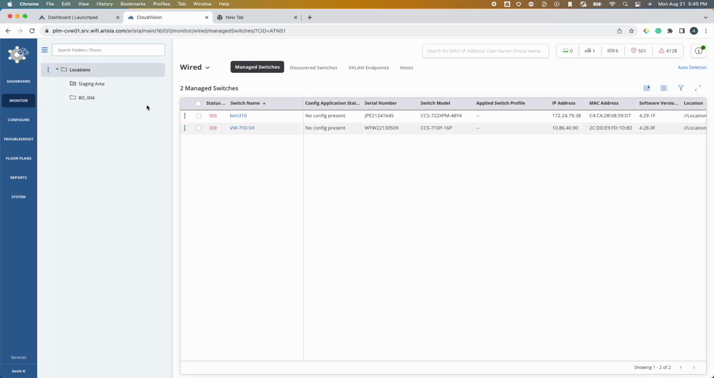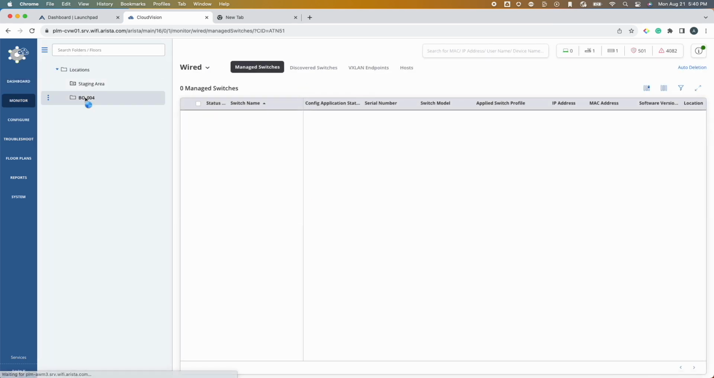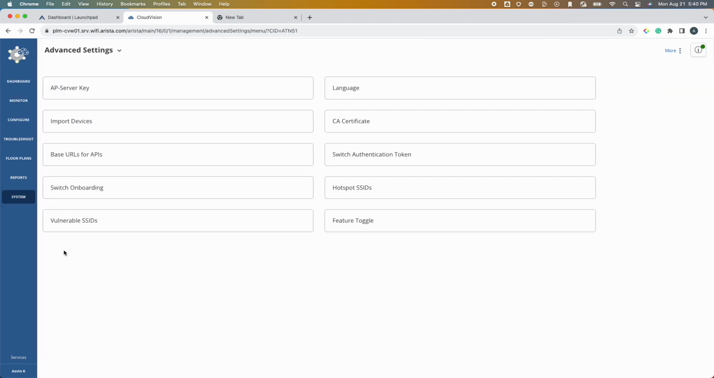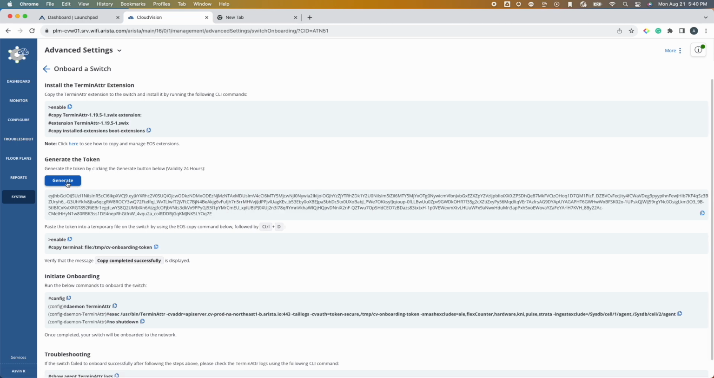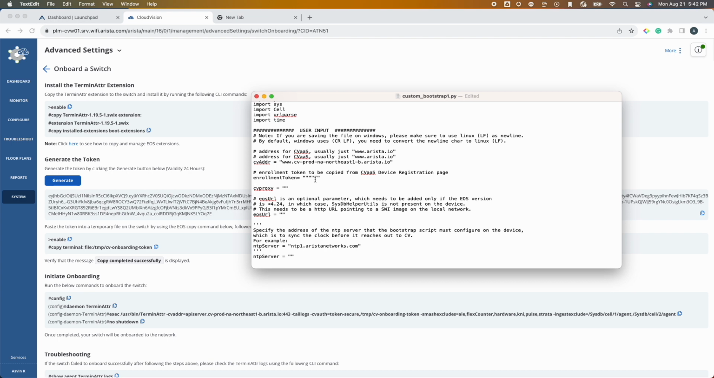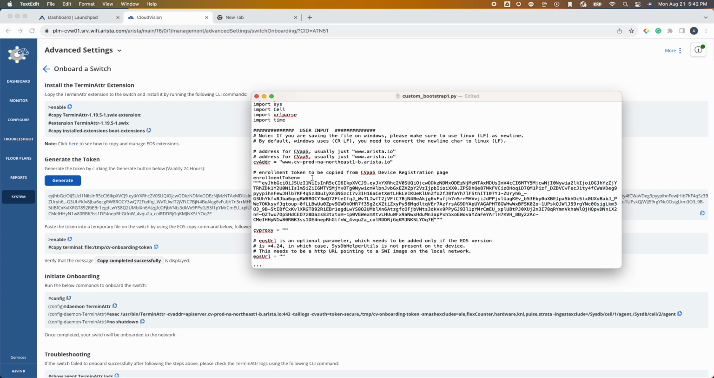We don't see our lab switch listed here. It needs to be freshly onboarded to CVQ. To onboard, we need to generate token using System, Advanced Setting, Switch Onboarding. Copy the generated token and start to prepare a bootstrap script and host it on a TFTP server. Provide the Cloud Vision tenant address which you received via email, and make sure to provide the updated token information and other information in the bootstrap script.